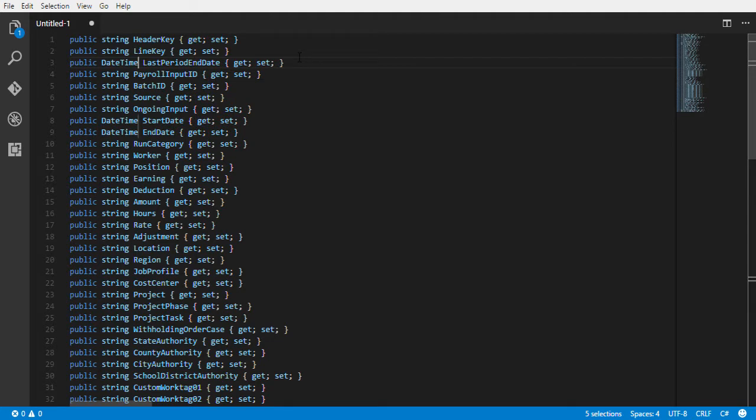I can put date time in there, and I'll hit Escape to cancel the multi-cursor. Another thing I can do is use the multi-cursor manually. So let's take a look at amount, hours, and rate. Let's say I know that I want those to be decimal. I can click the first one, and then I can Alt-click the other two, and I've deployed multi-cursors that way.